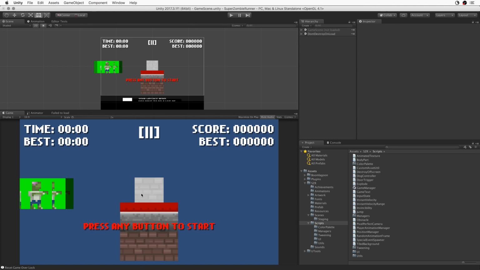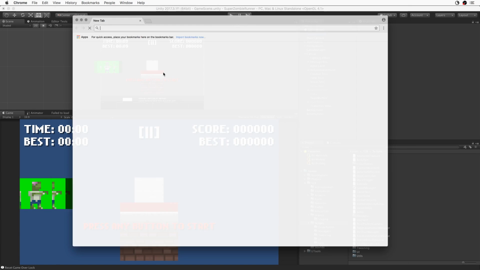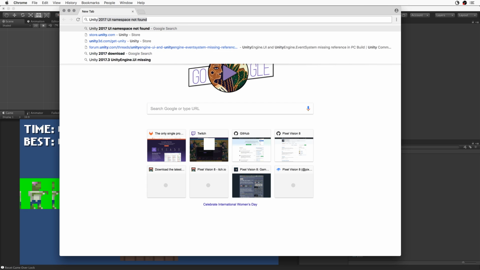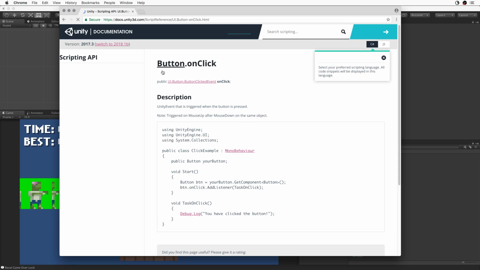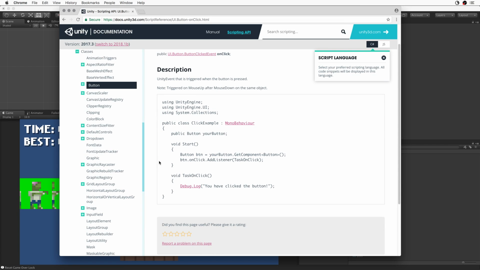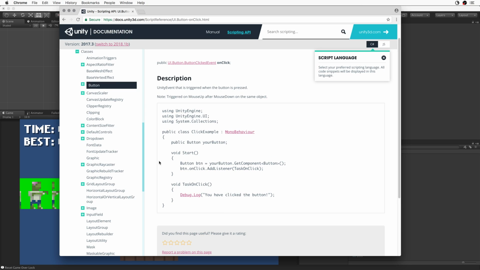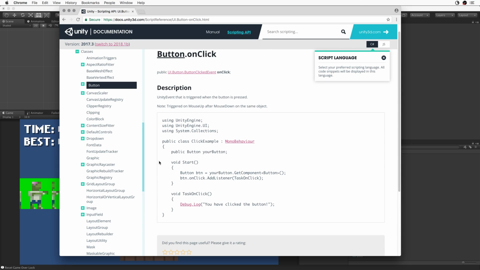All right, so let's take a look at how we can fix this input. There's got to be a way of, I feel like, Unity button UI on click. There we go. Unity event is triggered when the button is pressed. Add listener on click.